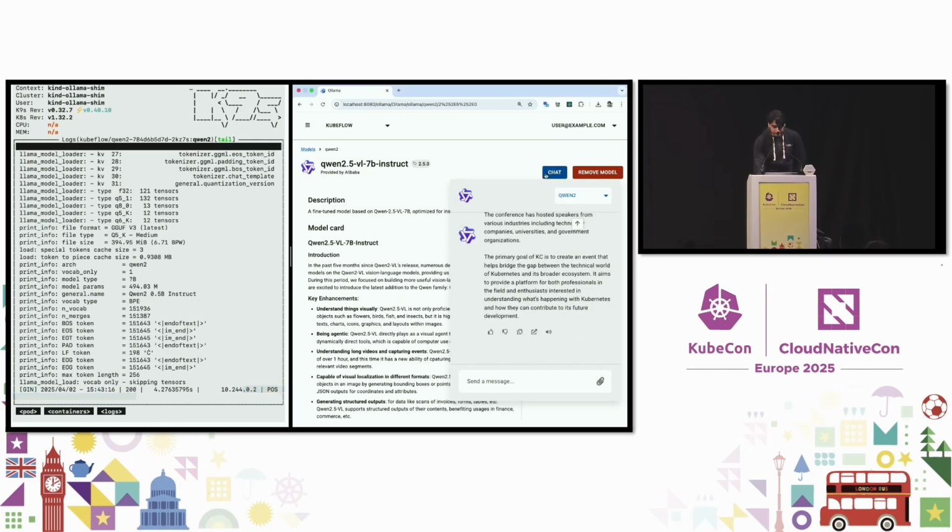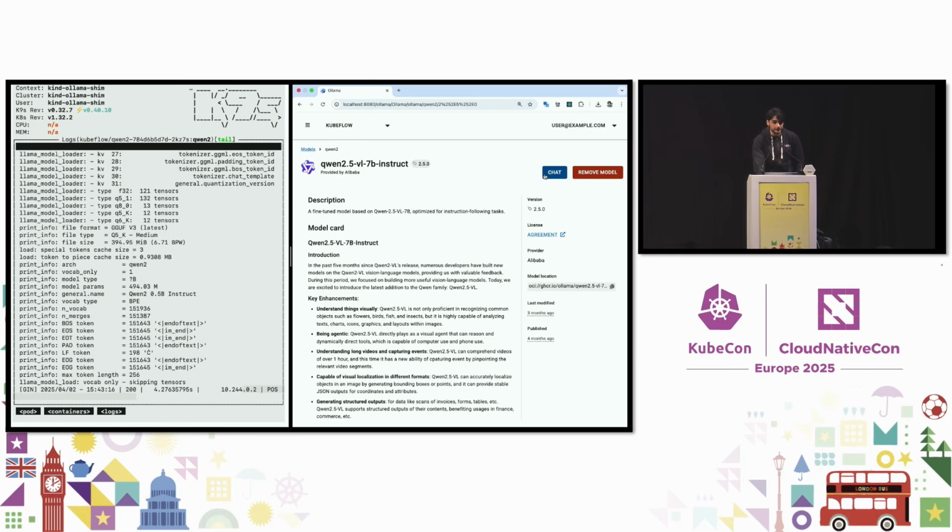So that's great. Now we have everything working, and we've just touched the cluster in that second phase. Next phase is Kubeflow integration.